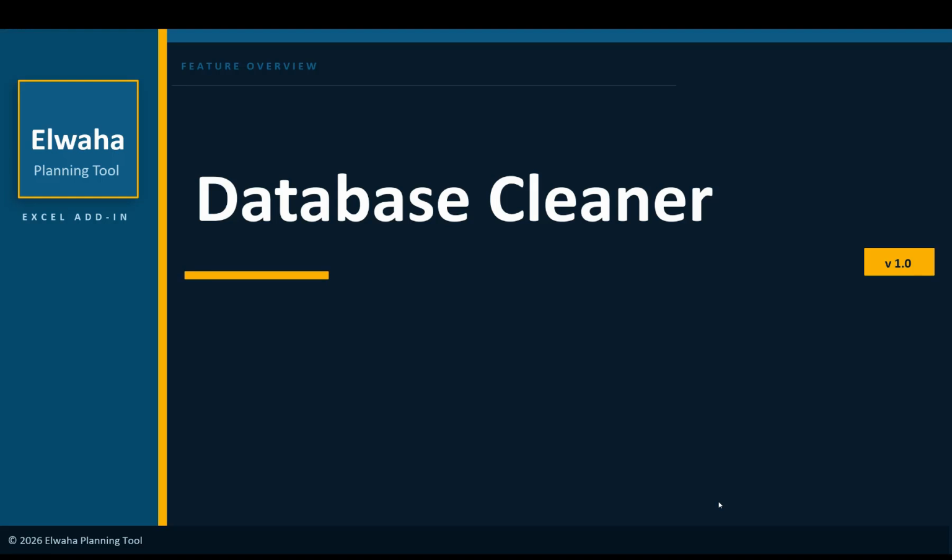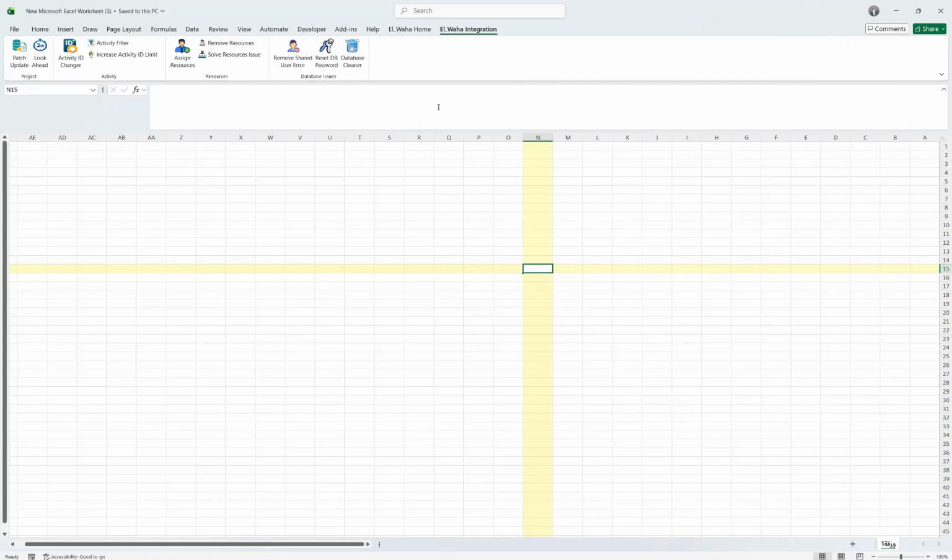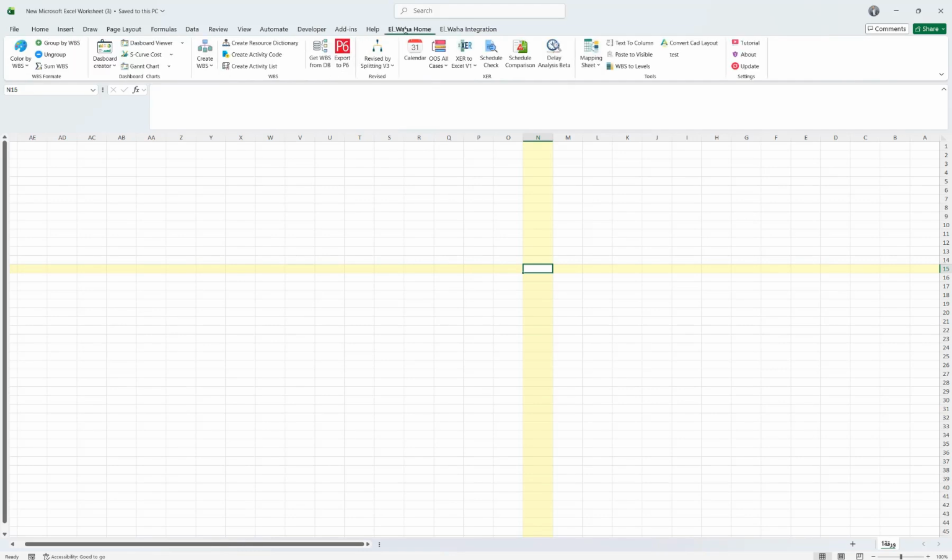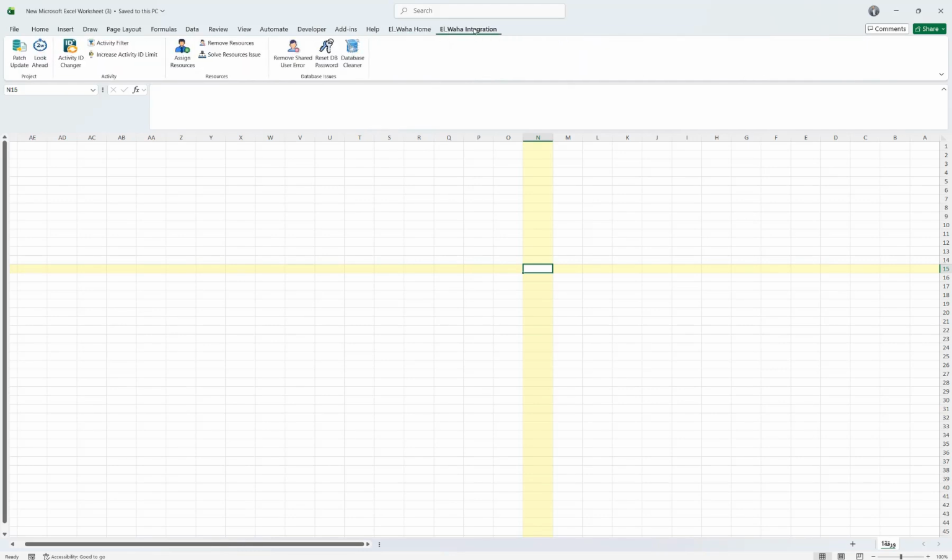In this video, we're going to talk about a feature that, God willing, will be released along with a set of other features. We will talk about something called the Database Cleaner. You will find this feature inside Integration. Under Database Issues, we have the Database Cleaner. The difference between the home page and Integration is that Integration interacts directly with the database. So this is the option called Database Cleaner.